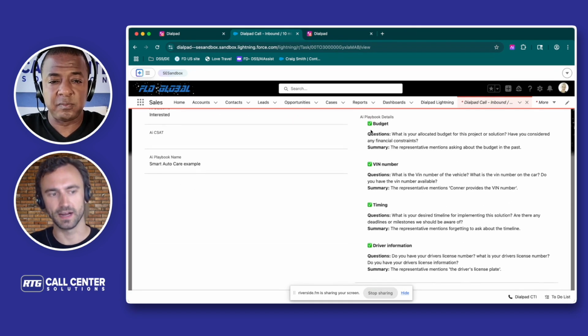And on this call example, I did actually ask about the VIN number and the budget and the timeline, things like that. Even unique metrics that are specific to Dialpad can still be pushed to Salesforce if that's where you want to keep all of your information.